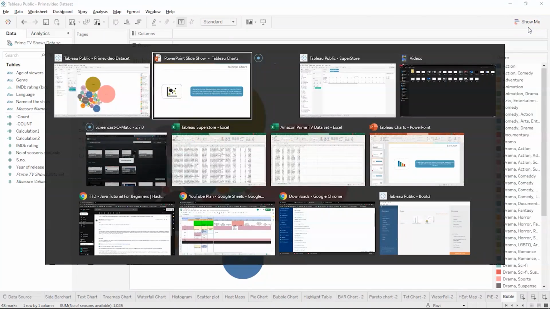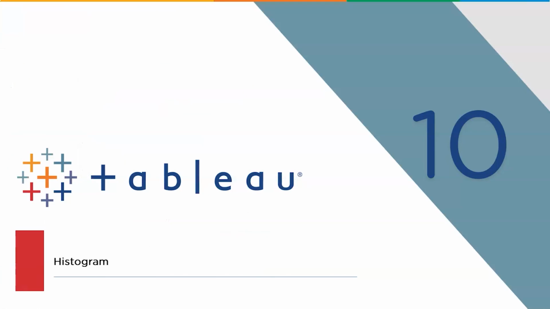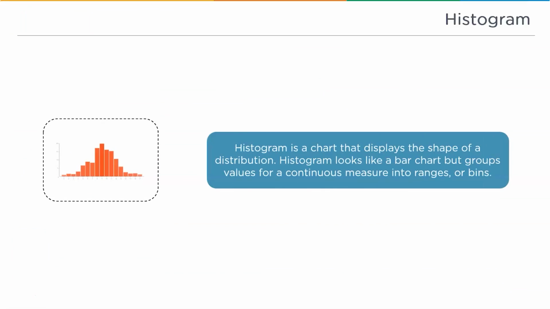Now the next type of chart that we will be dealing with is the histogram. Histogram is one of the simplest charts available and also easiest to create. So histogram is a chart that displays the shape of a distribution. Histogram looks like a bar chart but groups values for a continuous measure into ranges or bins.